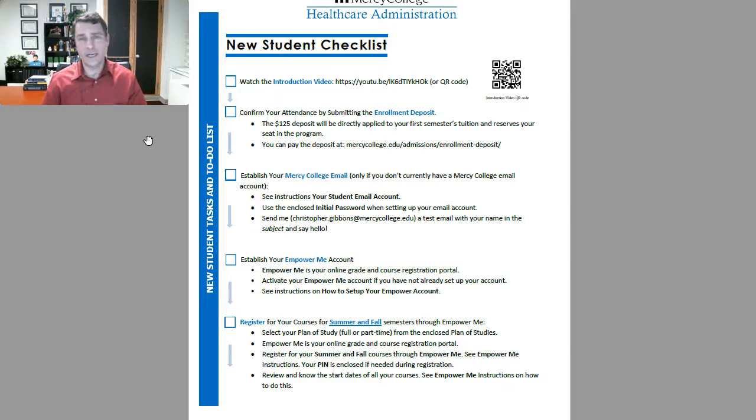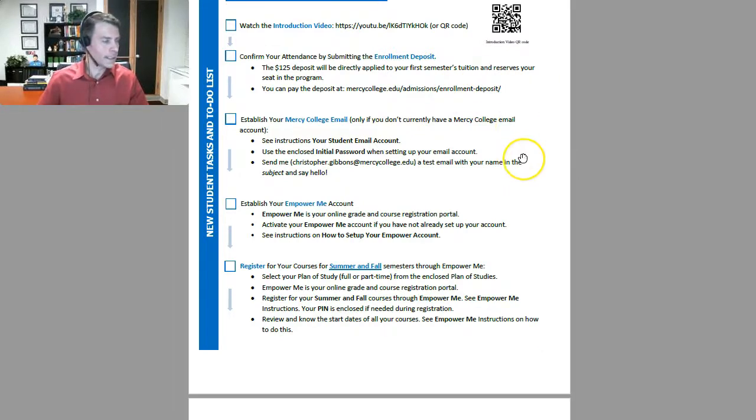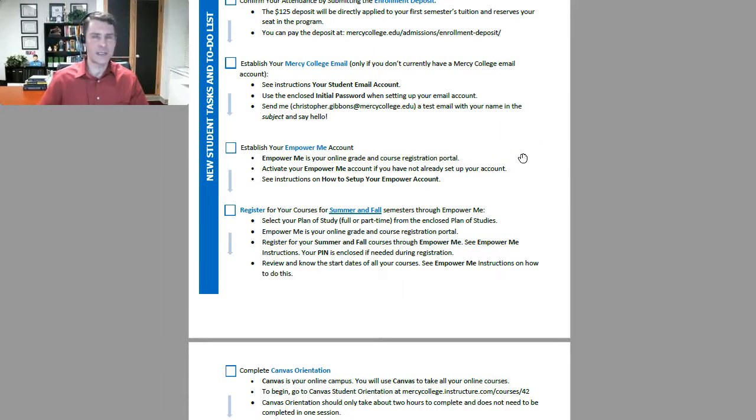That enrollment deposit is $125, and that is applied towards your tuition. So it's not a fee necessarily like a standalone fee. It is used to offset your tuition in the first semester. So rest assured that that money is going to go right against your own tuition investment that you're going to have anyway within the first semester of the program. But again, it does reserve that spot in the program, and you can easily pay that online with the link provided there.